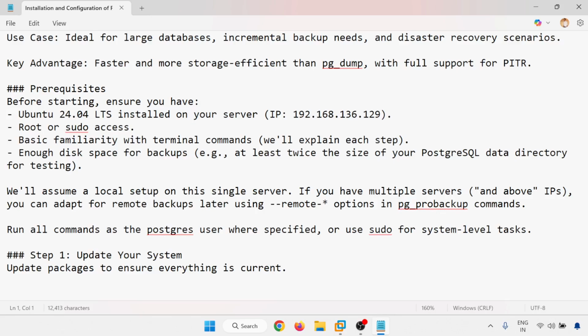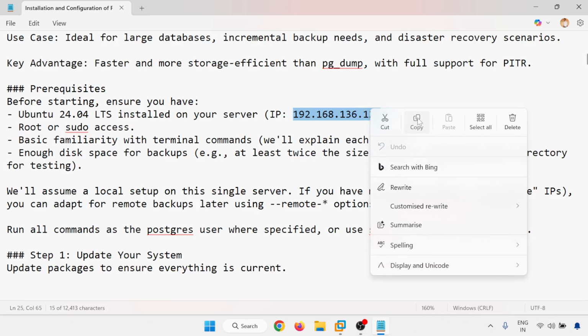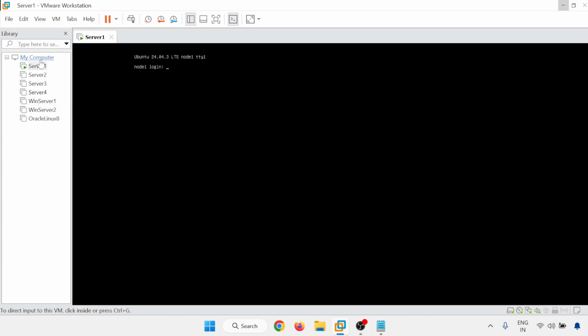Before starting, ensure you have Ubuntu 24.04 LTS installed on your server. So I have installed it and my IP is 192.168.136.129. This is the IP and my VM is running with VMware Workstation. So you can see that Ubuntu 24.04 LTS is running there.